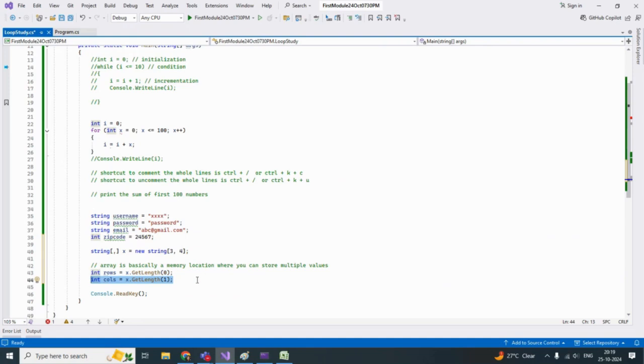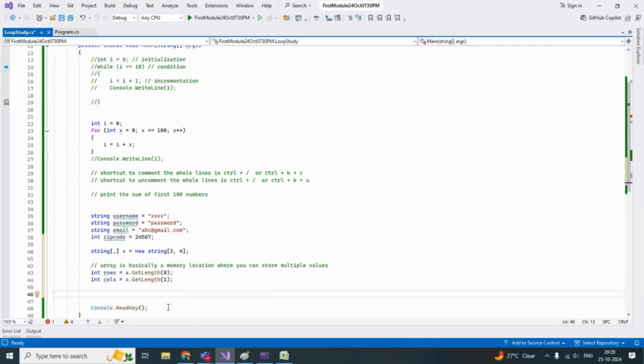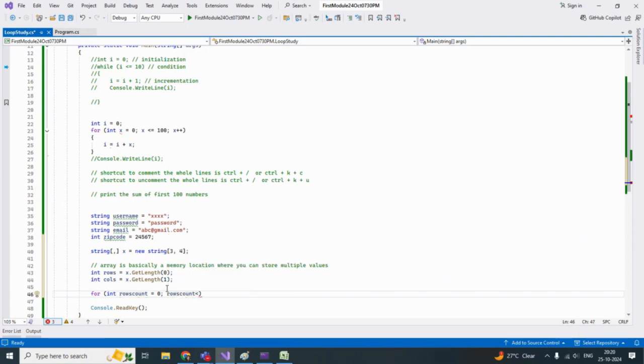Now I can write my loop here. If I want to iterate through each cell, first I want to get the number of rows. Suppose the number of rows is 5; in our case it is 3. So I will write for int rowsCount equal to 0, rowsCount less than rows, rowsCount plus plus.